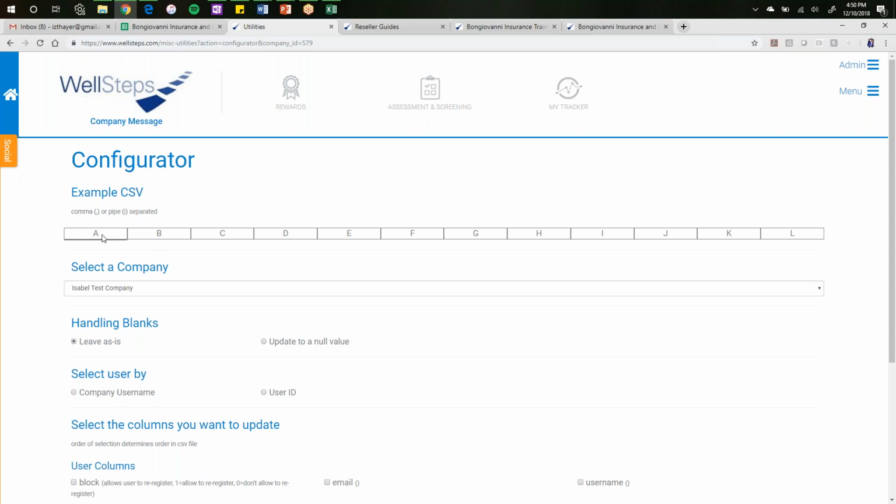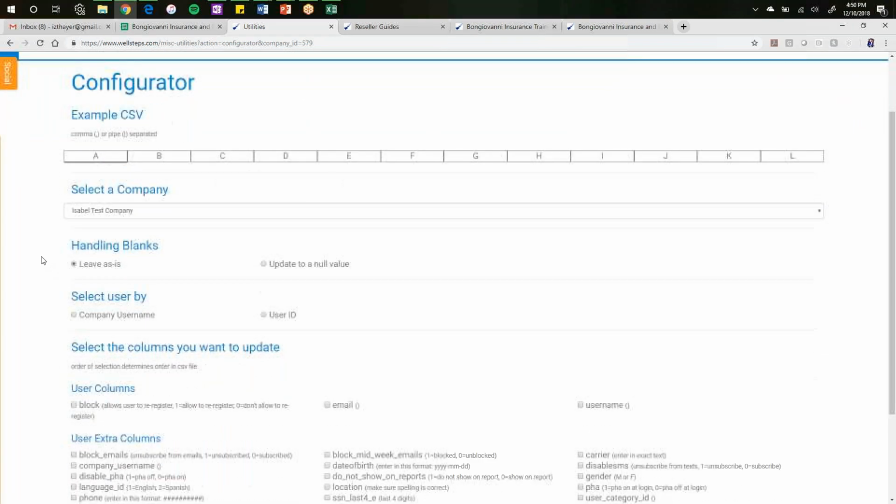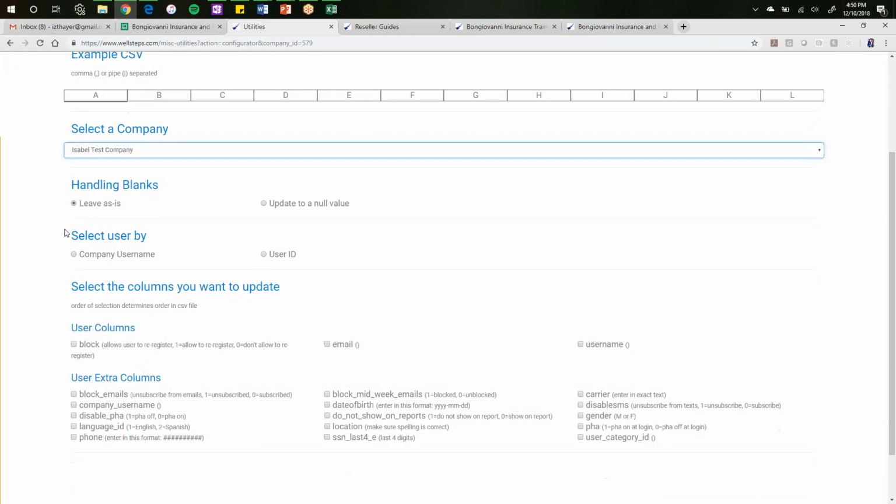As you see right here, we have the different columns, and as we're going through and filling out what we want to change, this will populate with how you want to format your CSV. So if we go down here, you can select your company, but since you've gone to MISC Utilities and selected your company, it should just pop up right here.